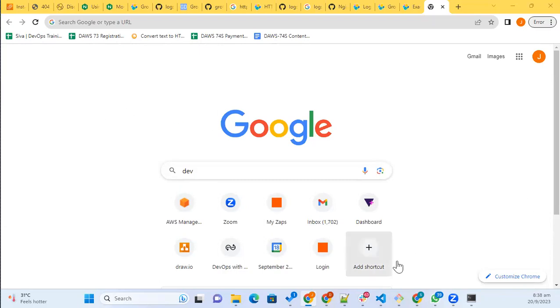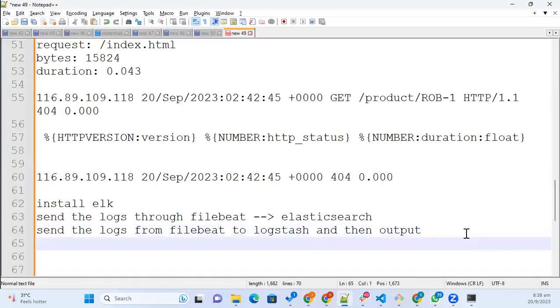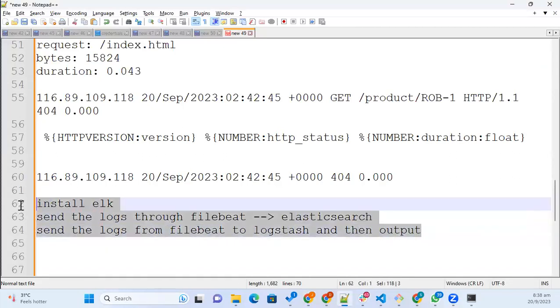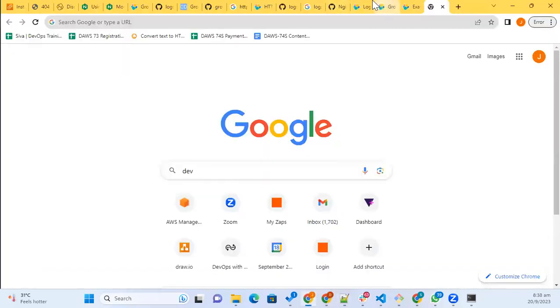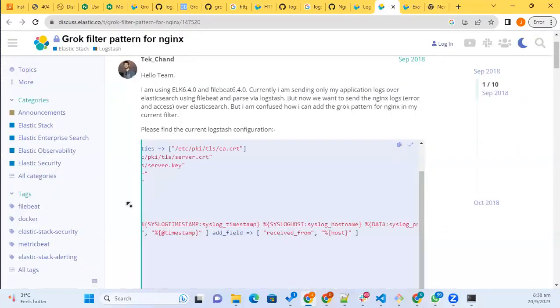Today is a bit of a heavy session, but forget about Logstash today while practicing. Just do this part. Forget about Logstash filters. Tomorrow we can explore more on these regex patterns.